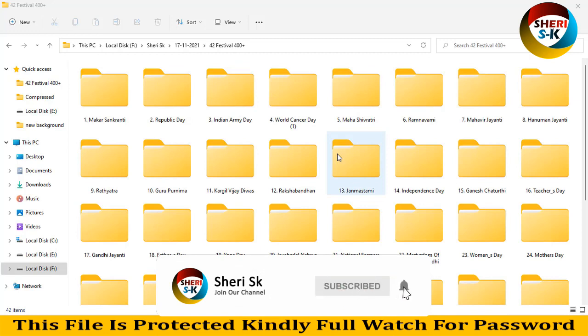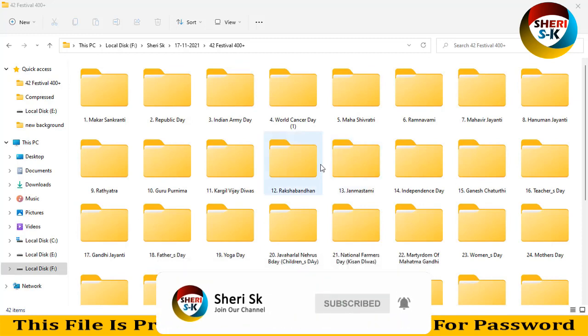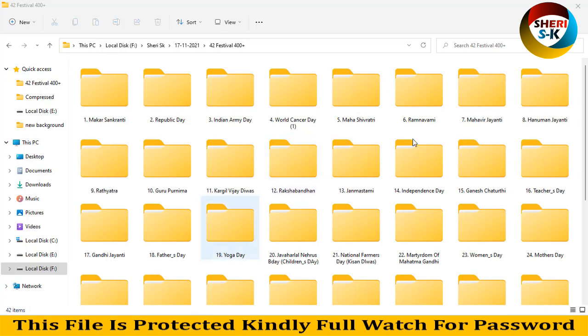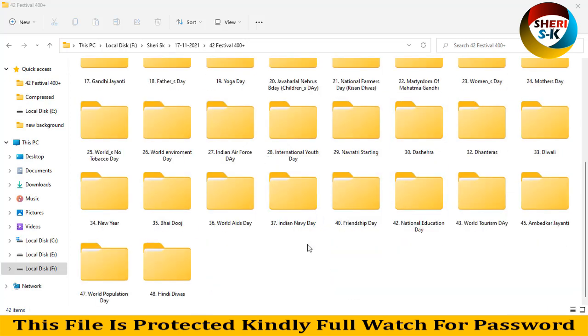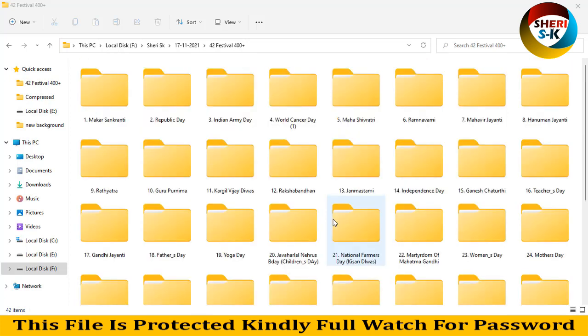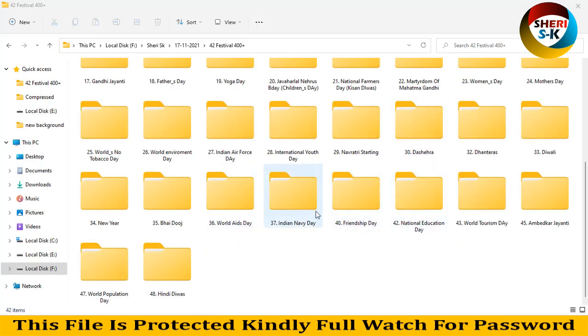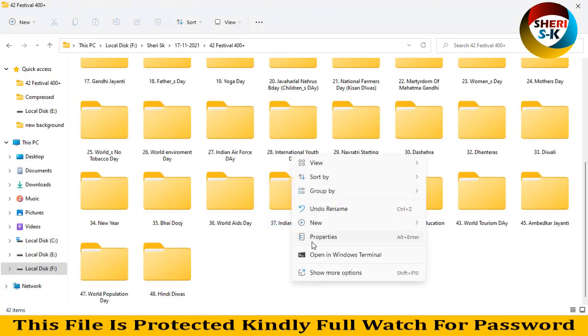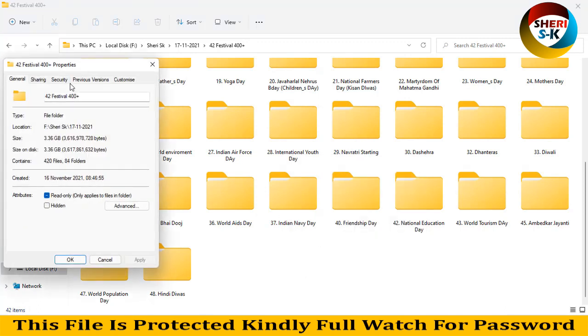Here is a 42 festival pack, and the total templates are 400 plus. These are in PSD for Photoshop CC users and CS plus users. Mostly these are for Indian festivals. First I show you the properties: 3.36 GB, total files 420 in 84 folders.